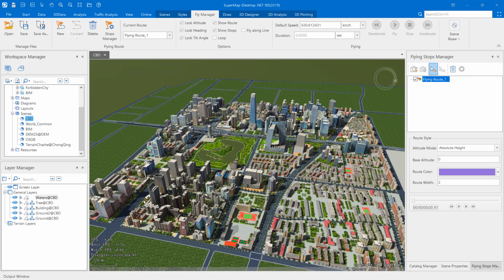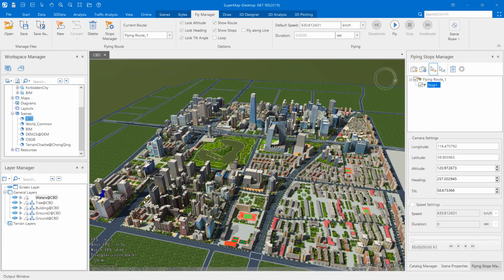So let's do that. Let's say we want to start over here on top of this building. And then we want to keep flying to here. And then as we keep clicking, we're going to keep adding flying stops. And the Fly Manager will follow this path that we create. So number 3, let's have it over here. And then we go on top of this building. And then this one, we go to the corner. And then we keep coming this way to here.